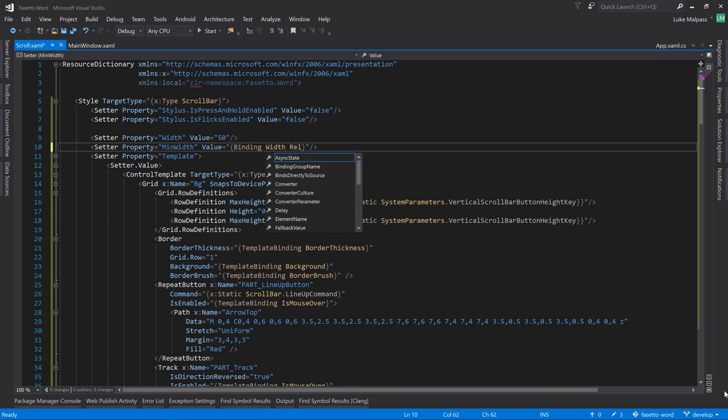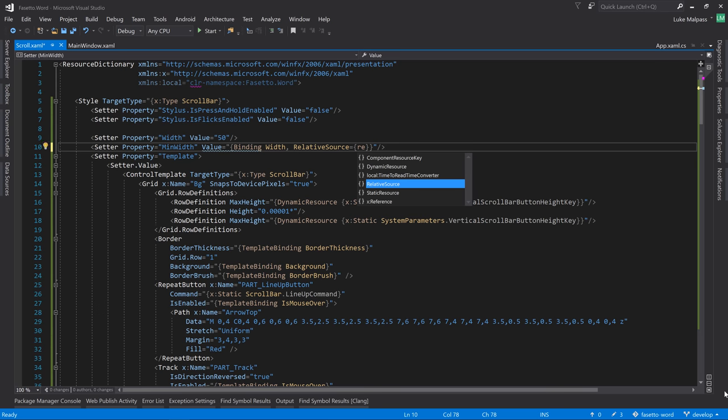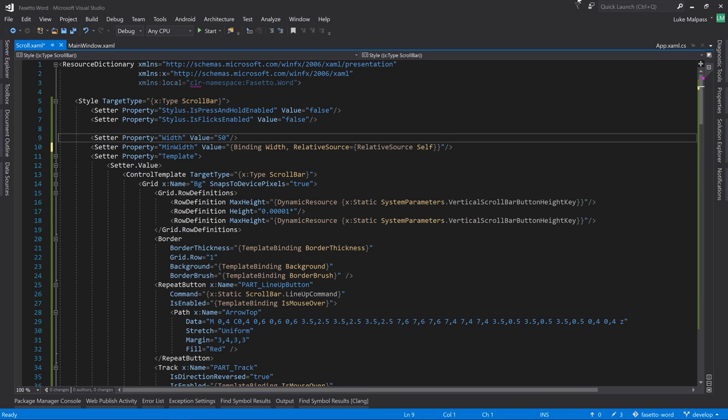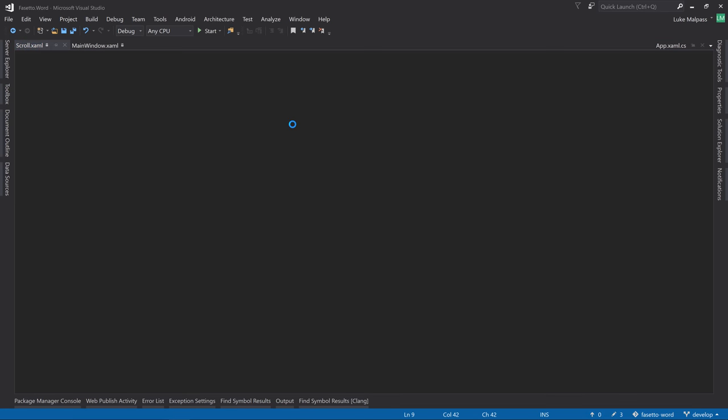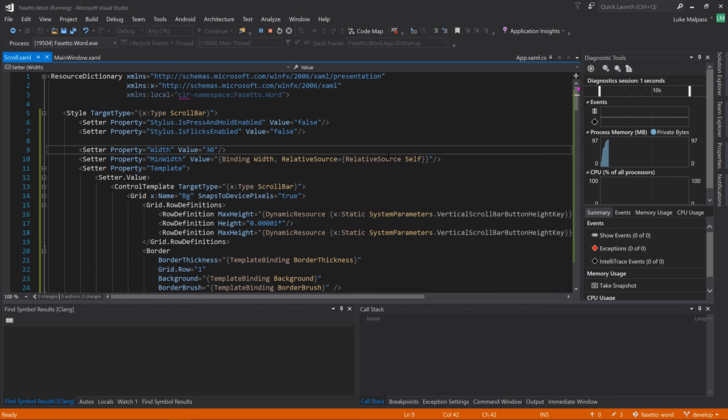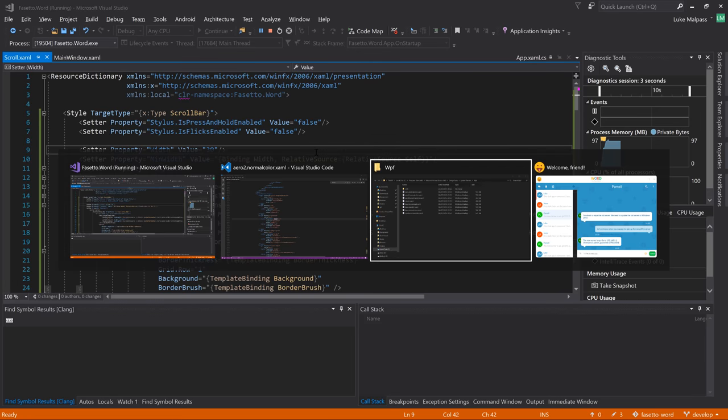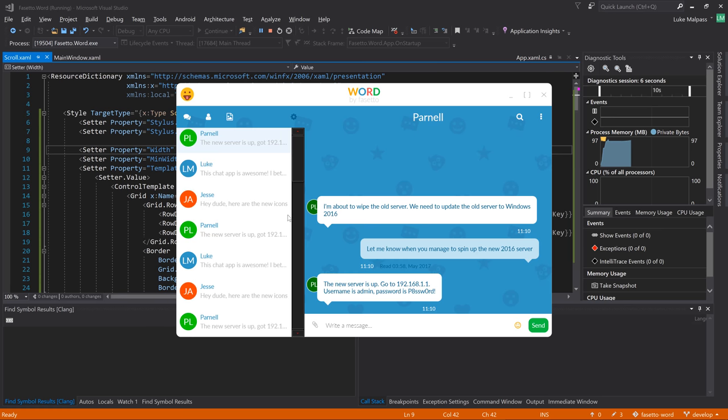Okay, what's the syntax going on here? Relative source is relative source. Oh, yeah, we don't put the equals, it's just a space. So that should just bind to the width. So let's just change that to say 30. And there we go, so that's worked.